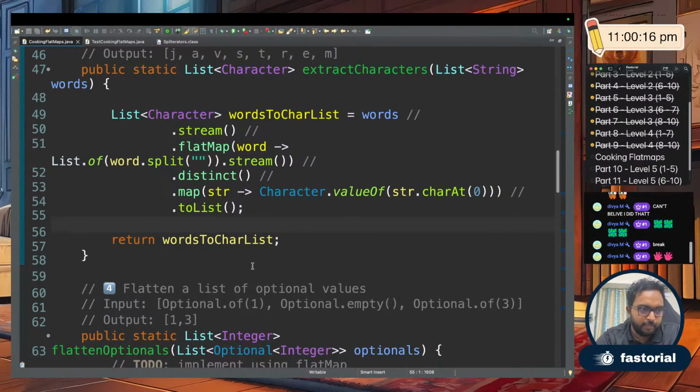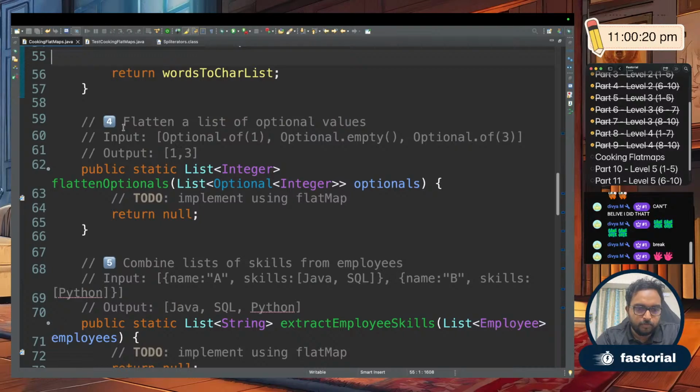We did 3, right? Hello, welcome back. Let's go to 4. Write down a list of optional values. Okay, try to understand the question.